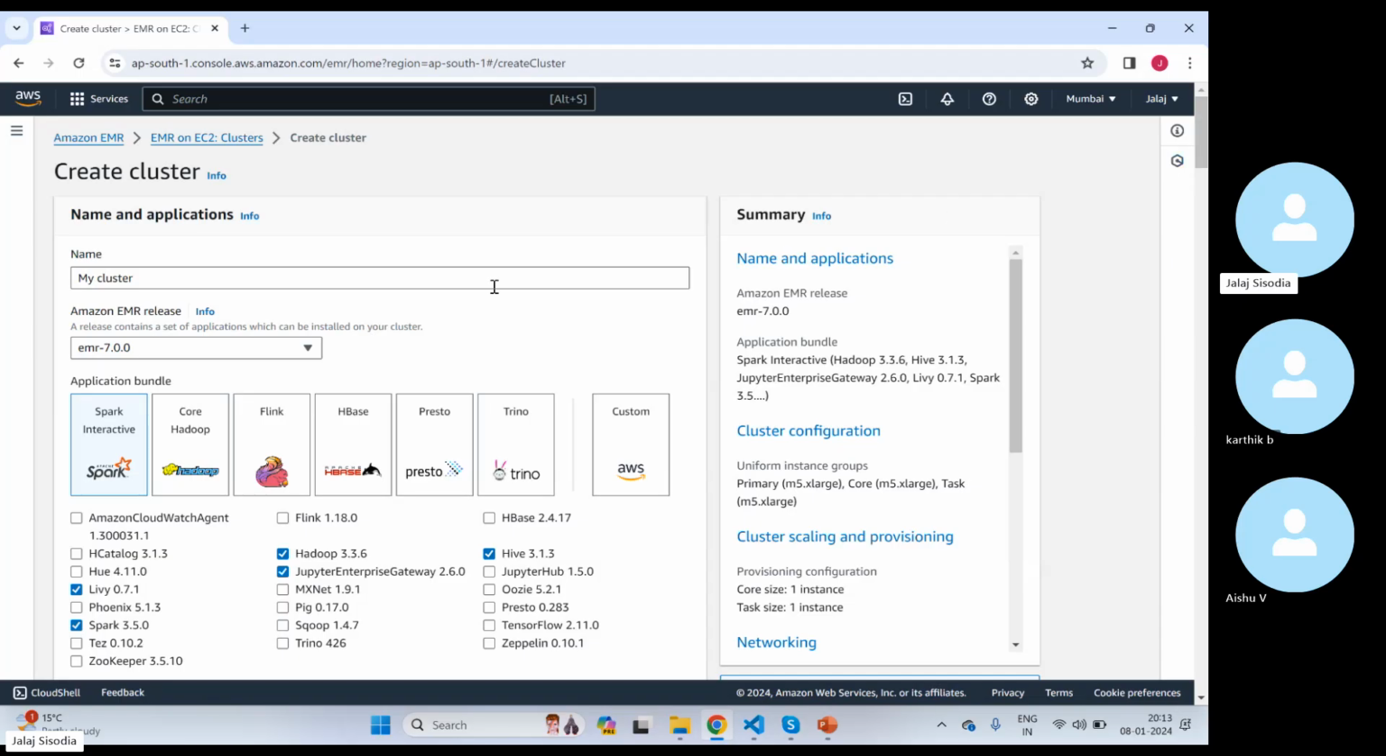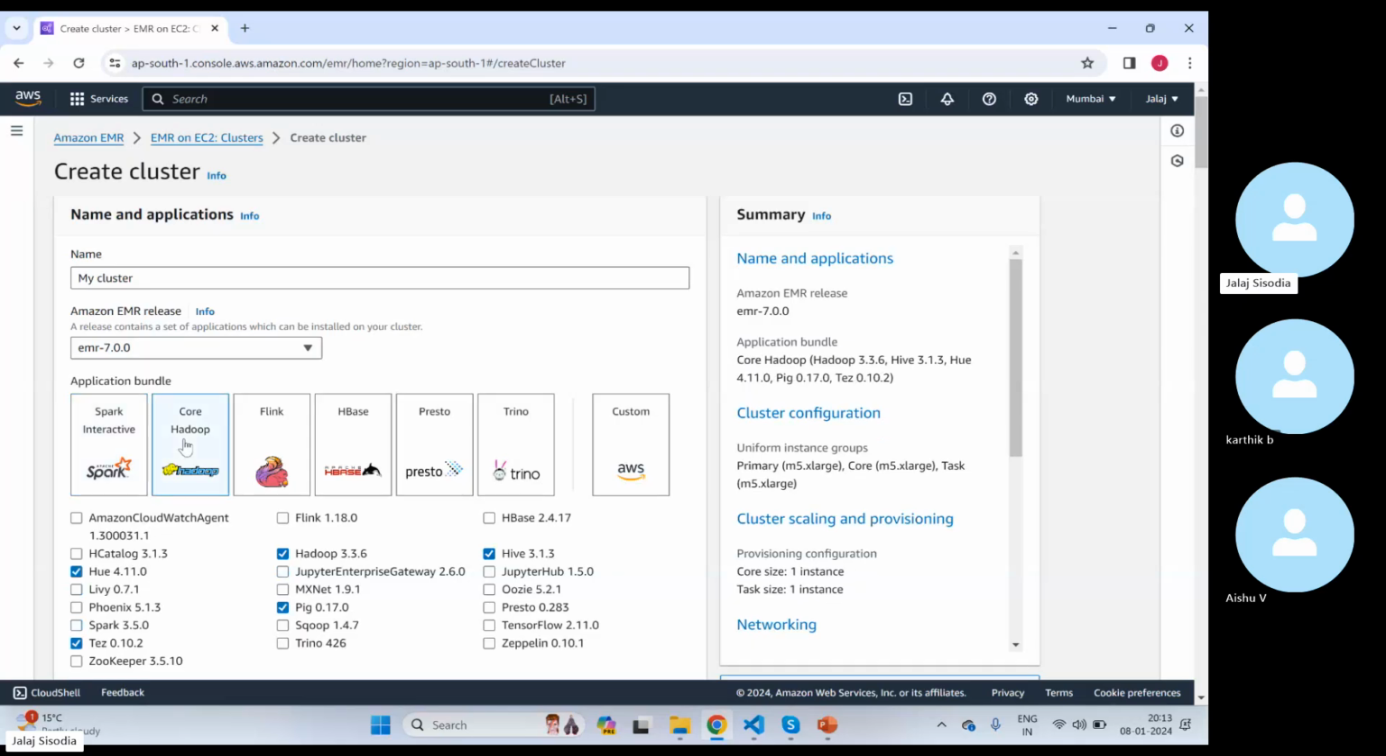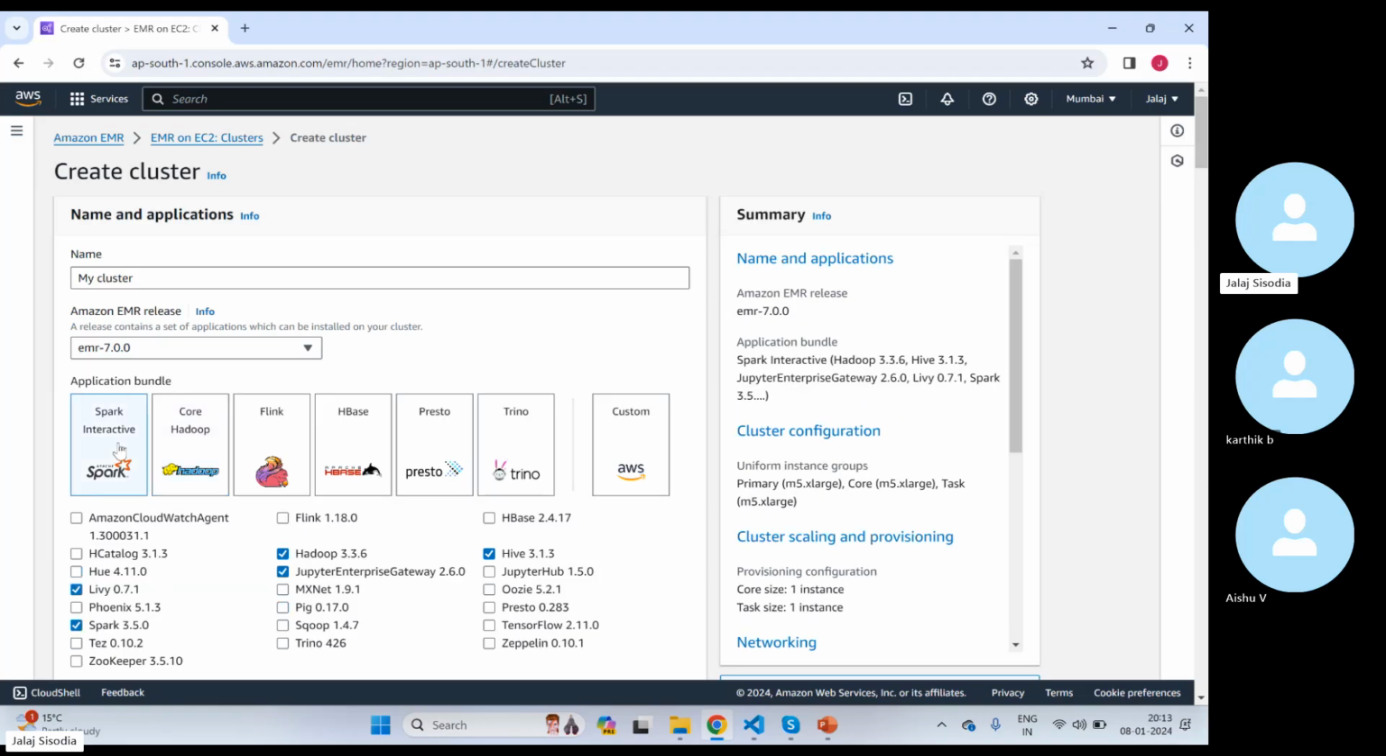So as you can see, if I choose Spark, we have a variety of bundles. If I choose core Hadoop, this is Hadoop 1.0. Here you can see what technologies I can install. I can install Spark 3.5.0, Zookeeper, Tez. I have Hive here, Jupyter Lab, Oozie, Presto, all those things that I have here. Accordingly, as per my need, I can choose the configurations that I want. You can choose Spark interactive workload. It is going to be much more expensive. And then again, you have Hive, Hadoop, and all those things are available here.